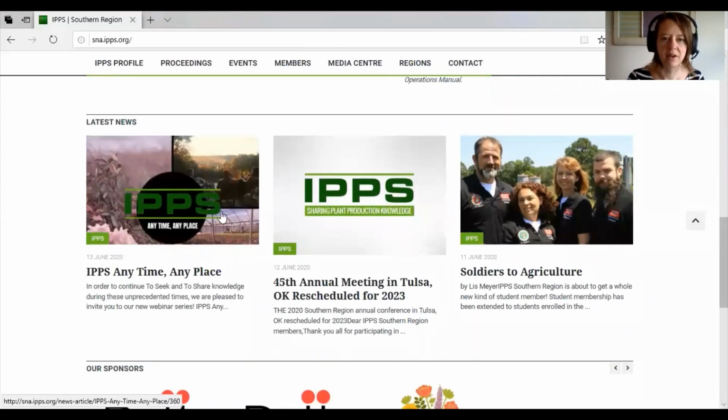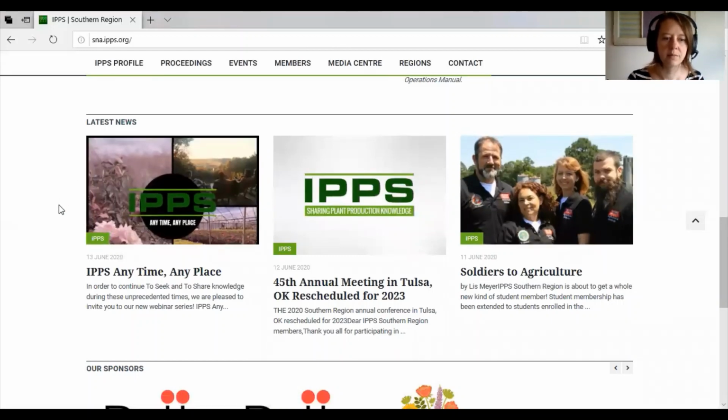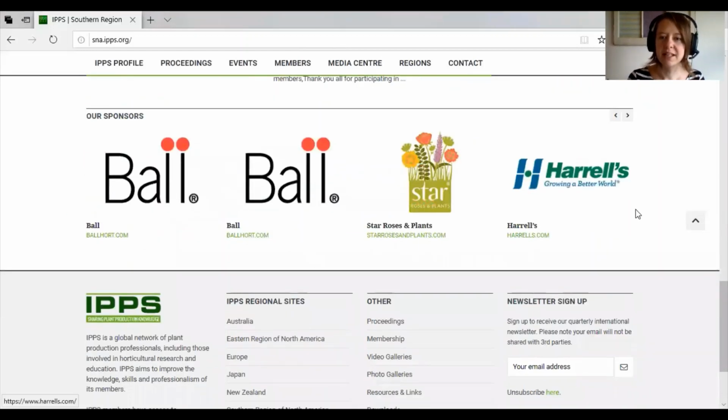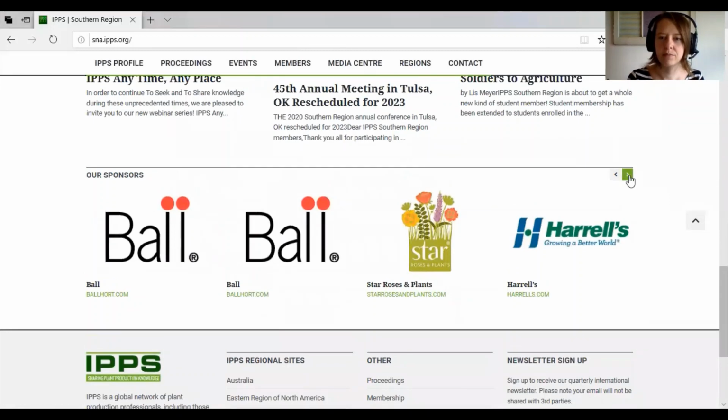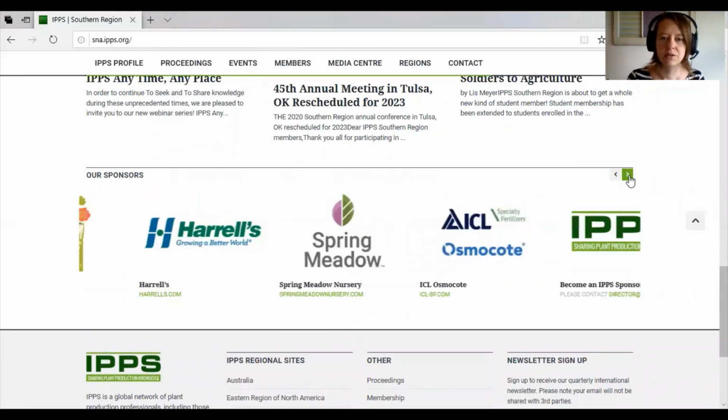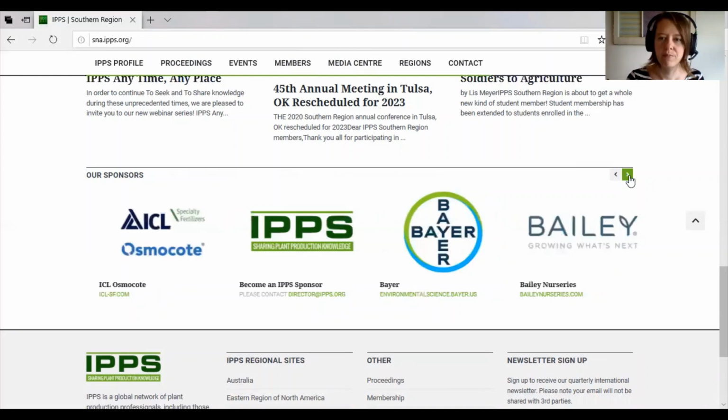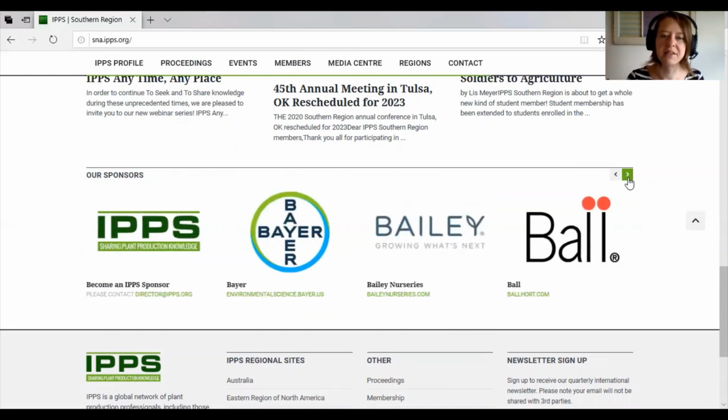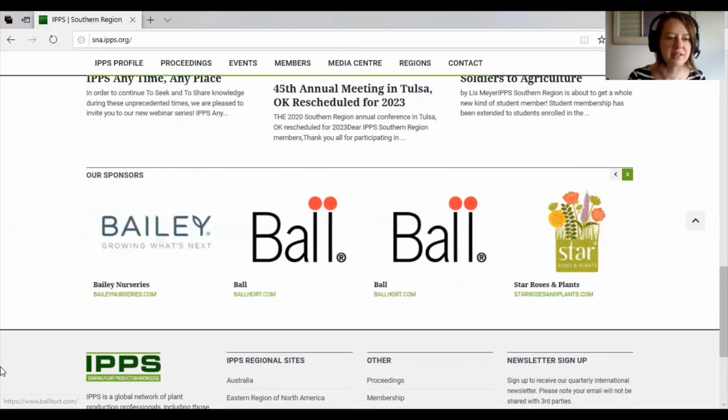Down here we'll have our news articles. And then International recently added this scrolling bar of our sponsors, so you can see their logos front and center.